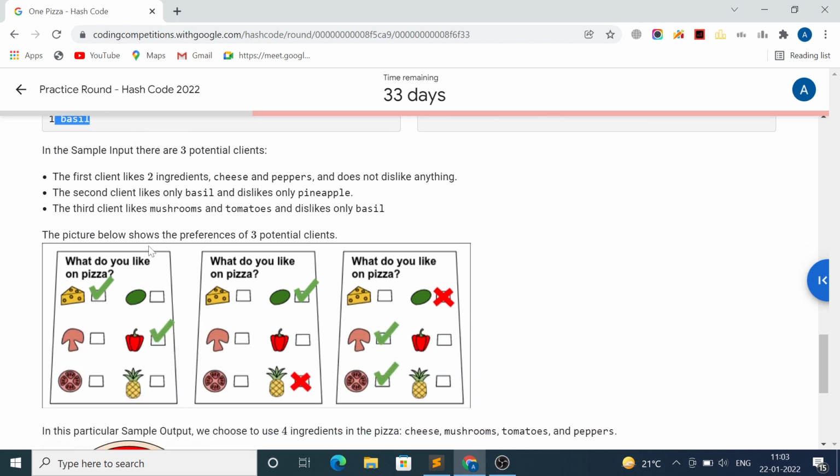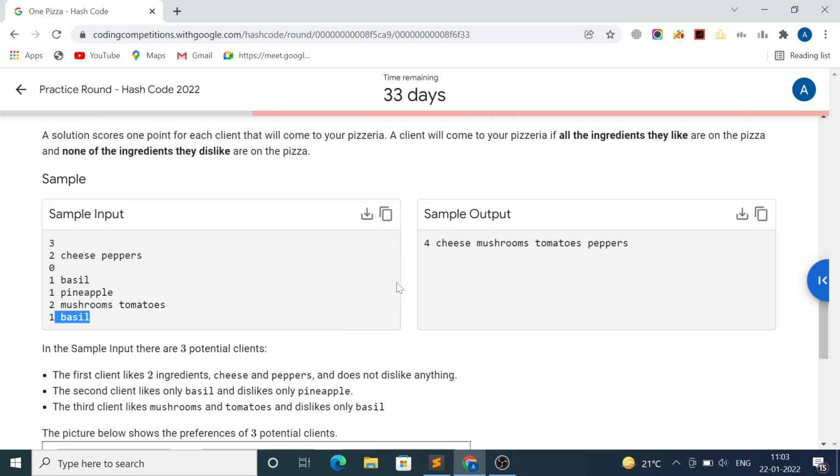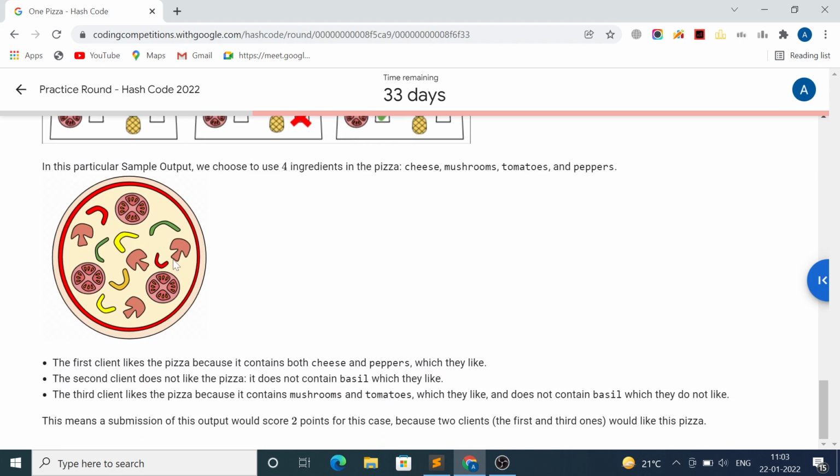Got it. In this particular sample output we choose to use 4 ingredients in our pizza. So firstly I have to write 4, and after 4 I have to print the 4 ingredients, so that it maximizes the number of my potential clients who are happy.